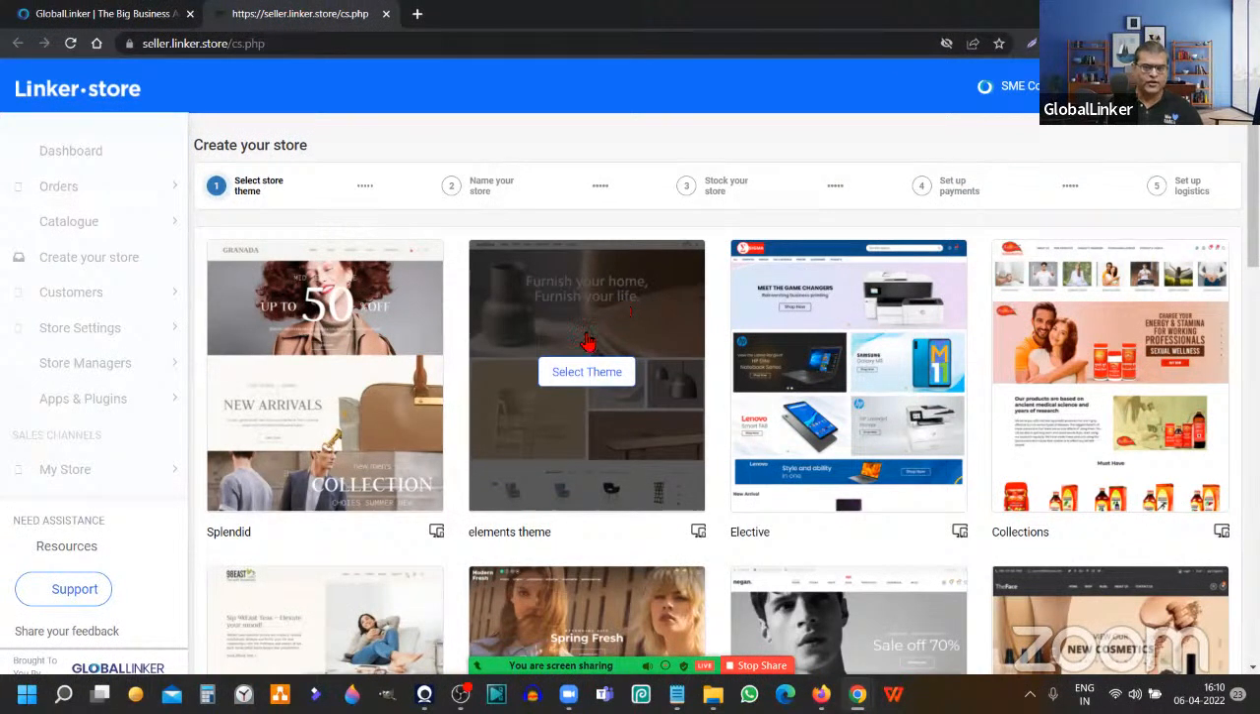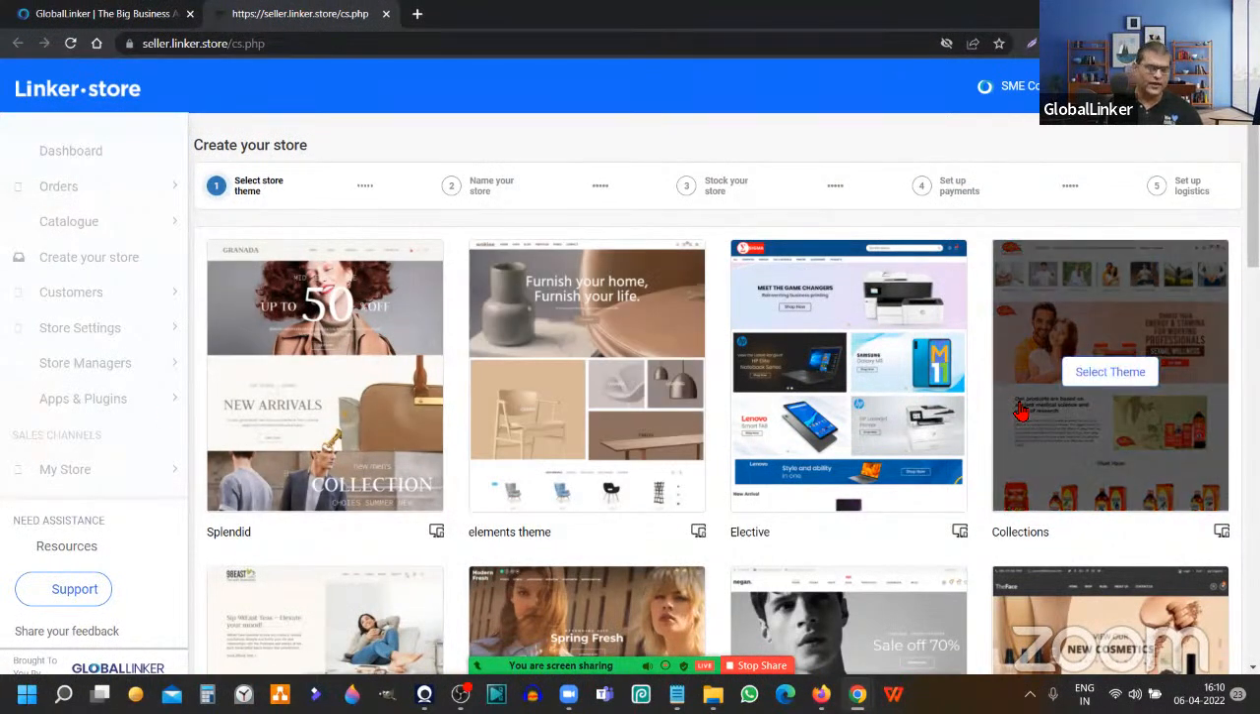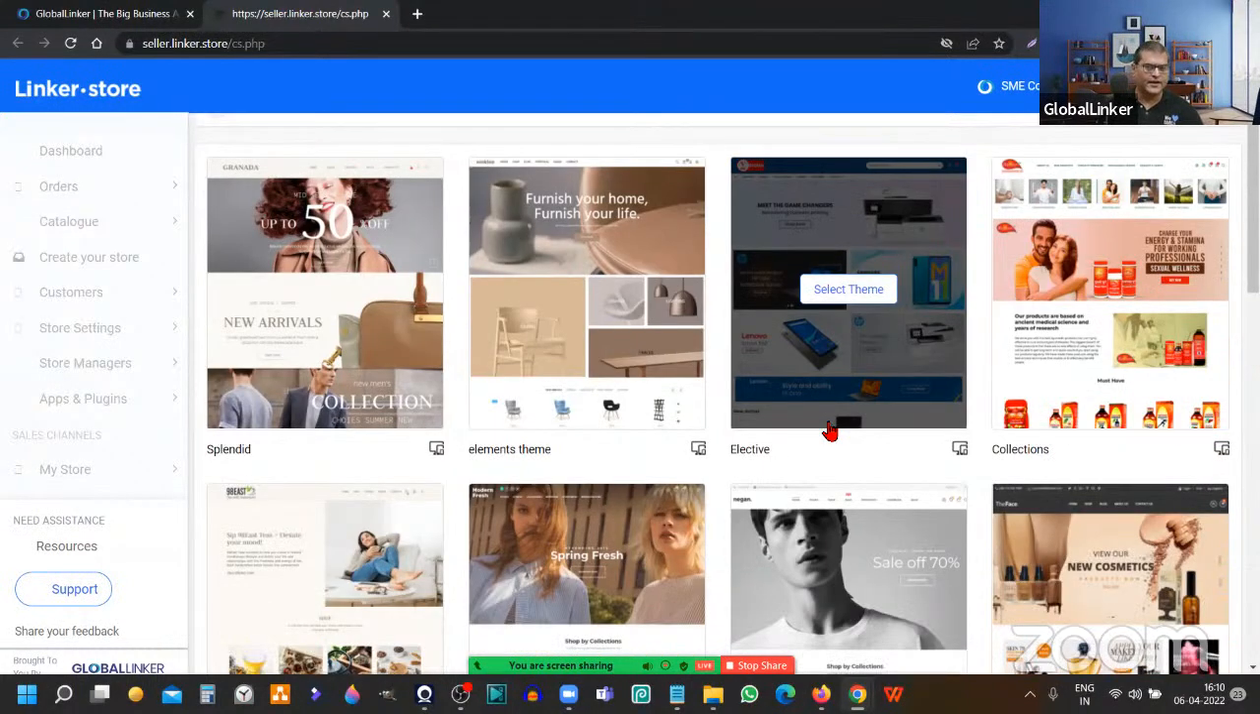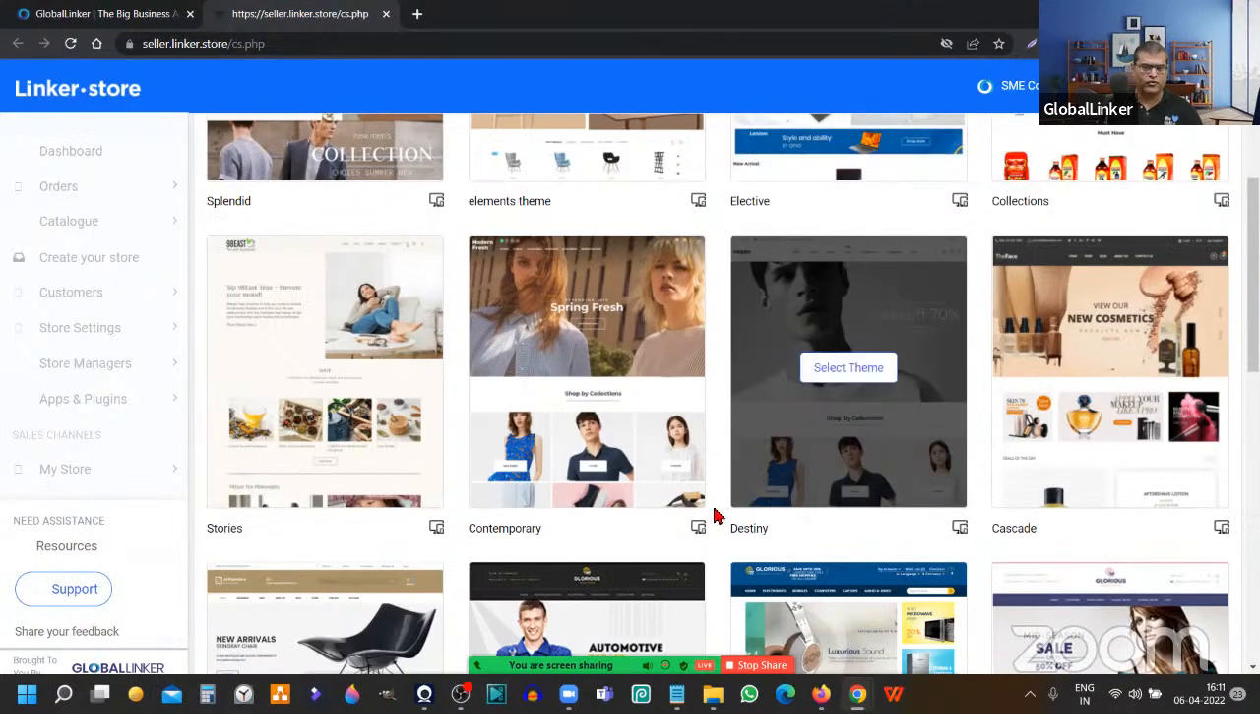In the next screen, you'll see there are a number of themes, and all you have to do is select a suitable theme for your business. Selecting a theme is a very simple process: just hover your mouse on the theme, and then click on select theme. But before doing that, I would like to answer a few of the questions or concerns that people have with respect to this particular activity.